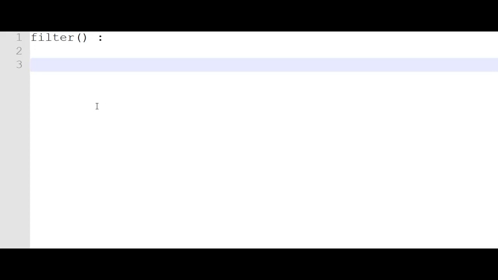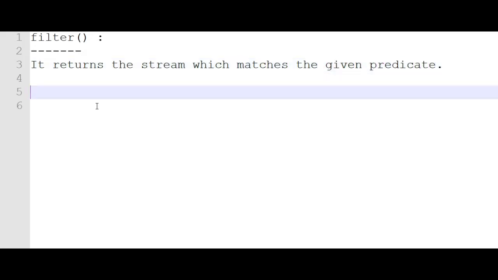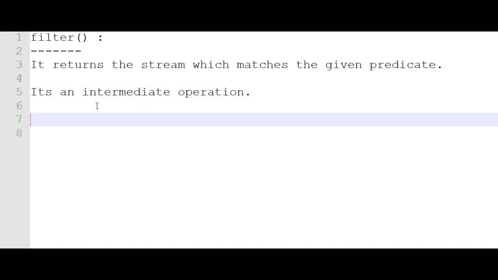So let's write the definition. What is the purpose of the filter method? It returns the stream which matches the given predicate. It's an intermediate operation. And these operations are always lazy.